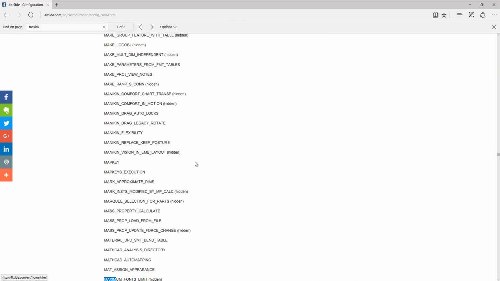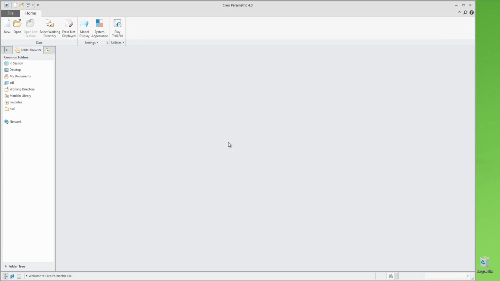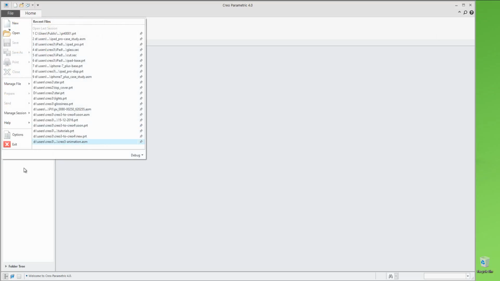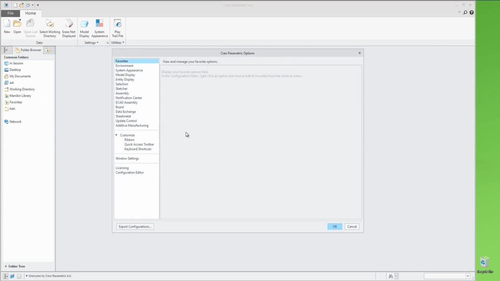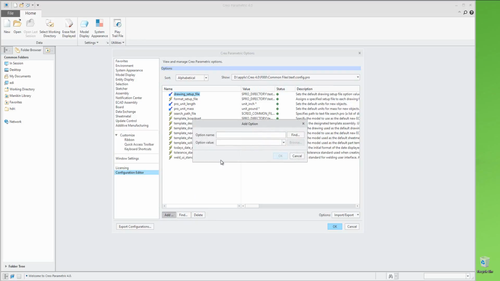Maximized. You can see here that there are two options, open window maximized. So yes, that's good. I'd like to copy this configuration option to my Creo Parametric 4.0. I will select File, Options, and Configuration Editor. You can see here that my default configuration options are in the direct installation folder, in config Creo. So I'd like to add this configuration option, and by default, because of the star there, the value is no, and I would like to set open window maximized.